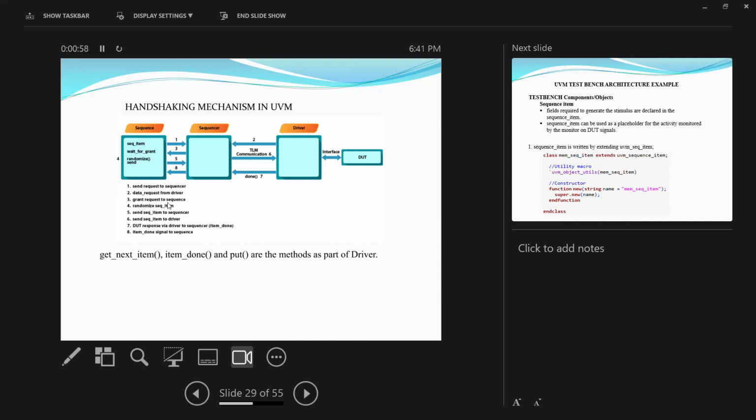Okay, so grant request to sequence. Then after that, whatever sequence is there, it will randomize the data. Once it randomizes the data, it sends the sequence item to sequencer. Okay, it will send the sequence items to sequencer. After that, sequencer will receive the sequence item from the sequence.